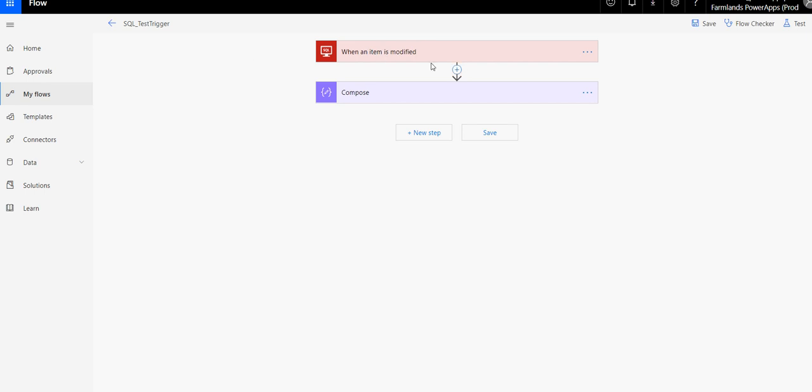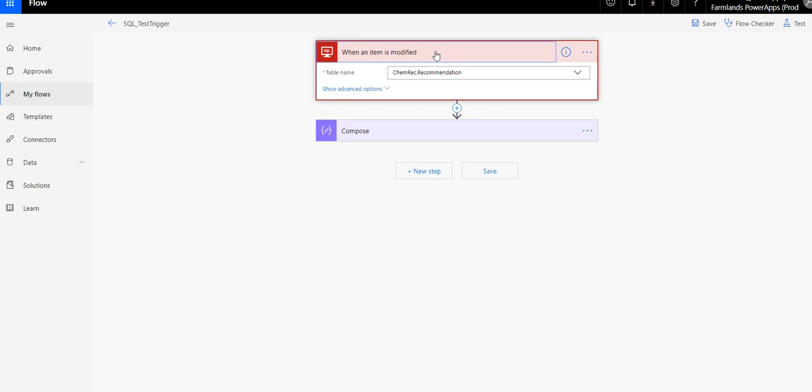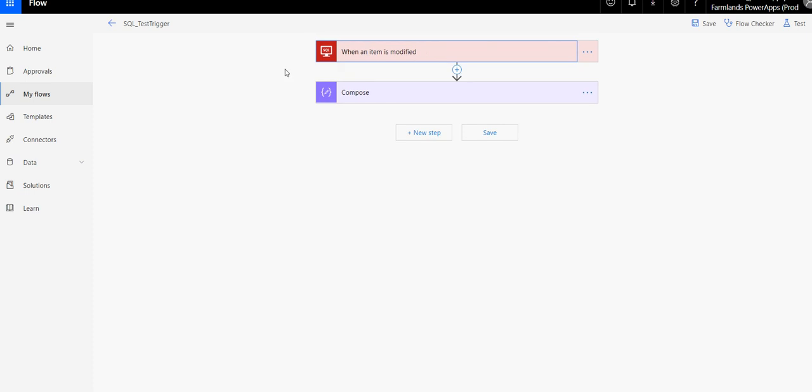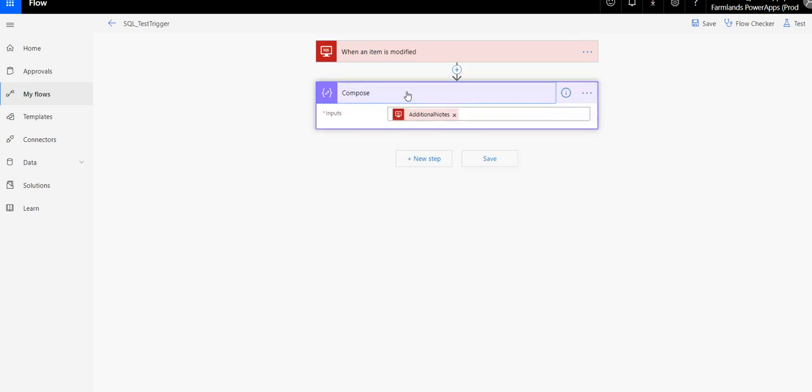So I've got a very simple flow here. It's triggered by when an item is modified, and it's when an item is modified in a particular table I've got called recommendation. And all I'm going to do is use compose to let us see one of the values from that table.